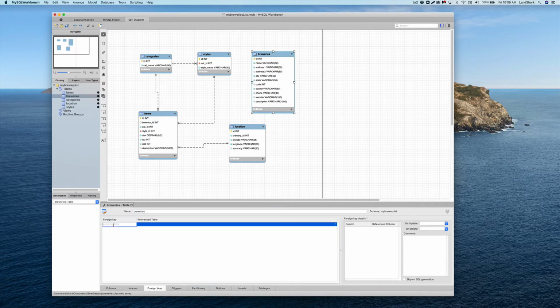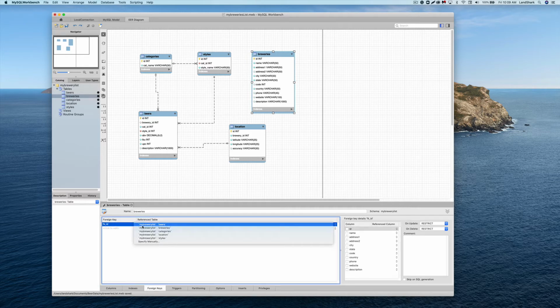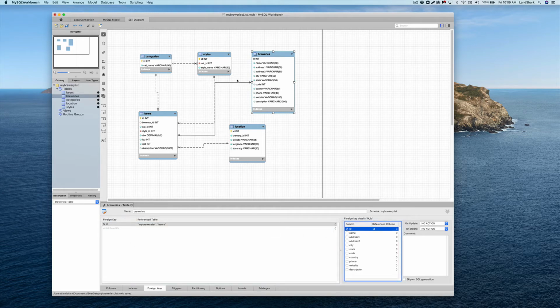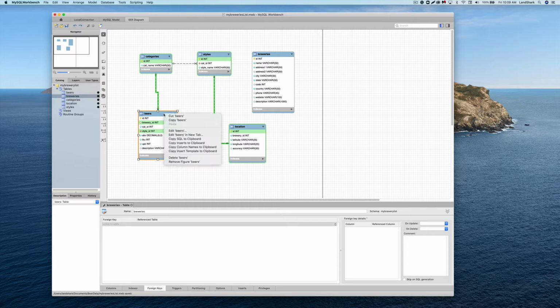Set up a key here and say foreign key ID, and then we could say what table we reference. We're referencing the beers table, and we're doing the ID table. That is not what we want. Okay, you know what, we have to do the other one. So we have to do it for the beers table, or it won't work.